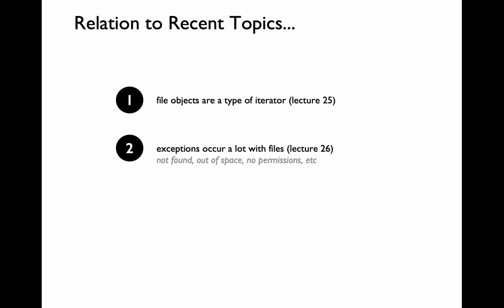Let me get started by doing a quick recap of a couple of concepts that we covered in the previous two lectures. Recall that file objects are of type iterator. We are going to use this concept extensively as part of today's lecture. Last lecture, we learned all about exceptions. Exceptions can occur all the time while dealing with files and directories.